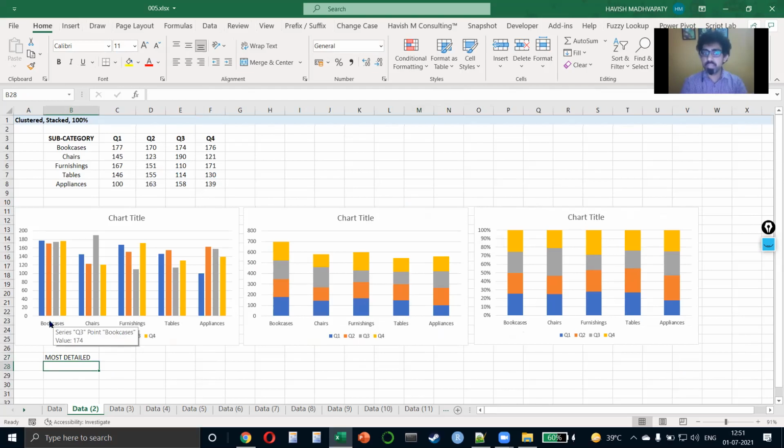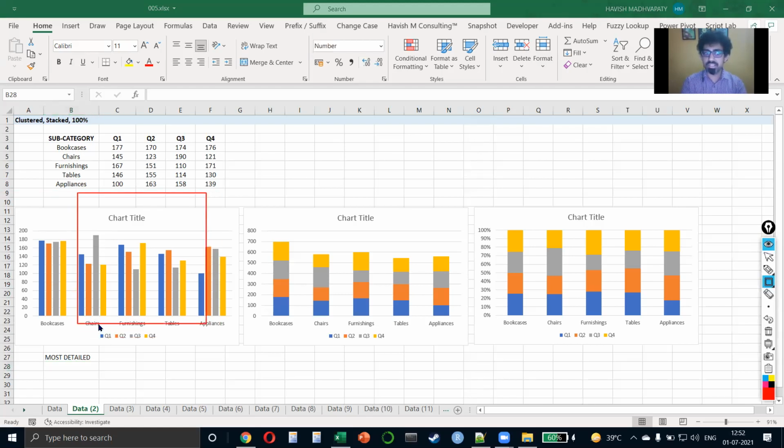But if I ask you which product is doing the maximum, can you tell me? Overall, which product is the highest? Can you tell me? No, you can't. It's visible in the third chart. Exactly. So if I ask you that within chairs, which quarter is the highest? Guys? Chairs. Within chairs, which quarter is higher? Q3. You know that. But if I ask you which is the highest product among all these 5, you don't know. And can you tell me in the second chart which one is the highest?